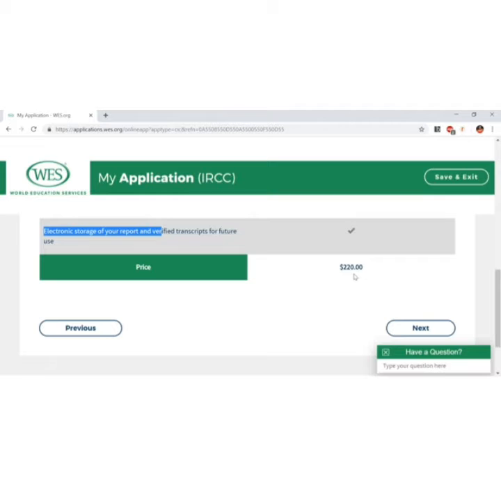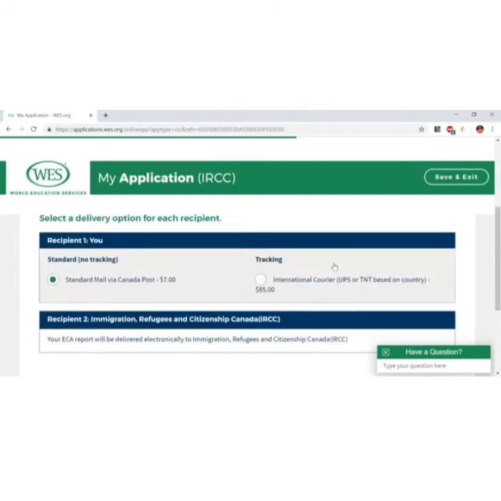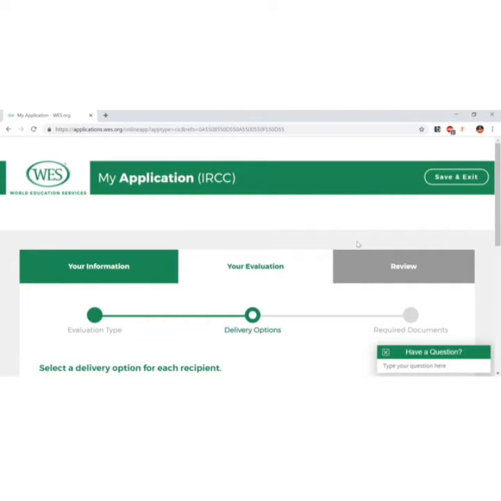So 220 Canadian dollars will come to around 11,463, it's like around 11,500 rupees. You have to click on next because this fee is mandatory. You cannot do anything about this fee.